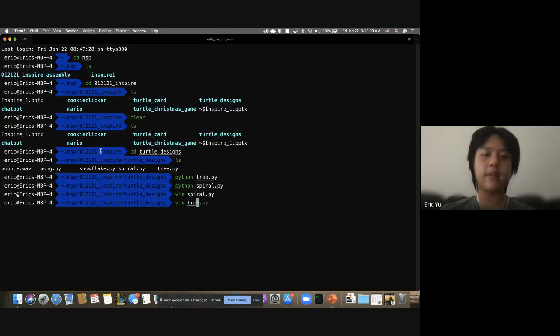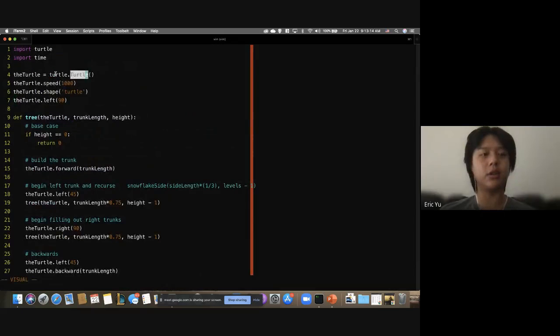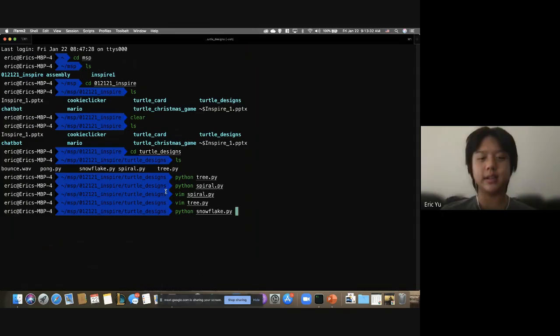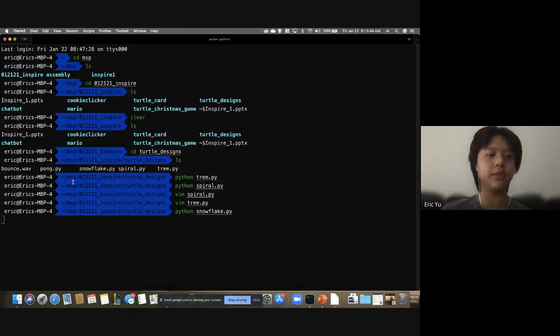And if you look at the tree, for example, also same deal. We're initializing a turtle, saving it into this variable. We're setting the speed, we're setting the shape of the turtle, and then we're turning it left and right and going forward, backward, so on and so forth. Now, here is turtle drawing a snowflake, as you guys might recall. Very fun stuff. And so this is hopefully especially interesting for those who wanted to do some sort of art.